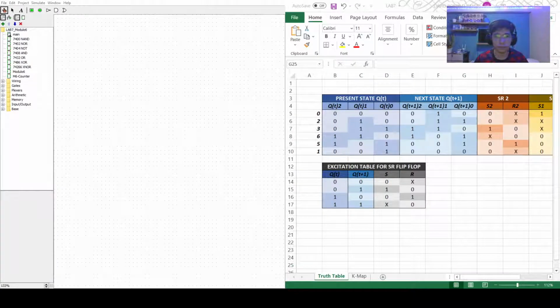As you can see, we have the present state, which is Qt2, Qt1, Qt0. This is because our counter is actually 3-bit. We'll be counting the numbers as I mentioned a while ago: 0, 2, 3, 6, 5, 1 and repeat that sequence. So that means the next state of 0 should be 2.